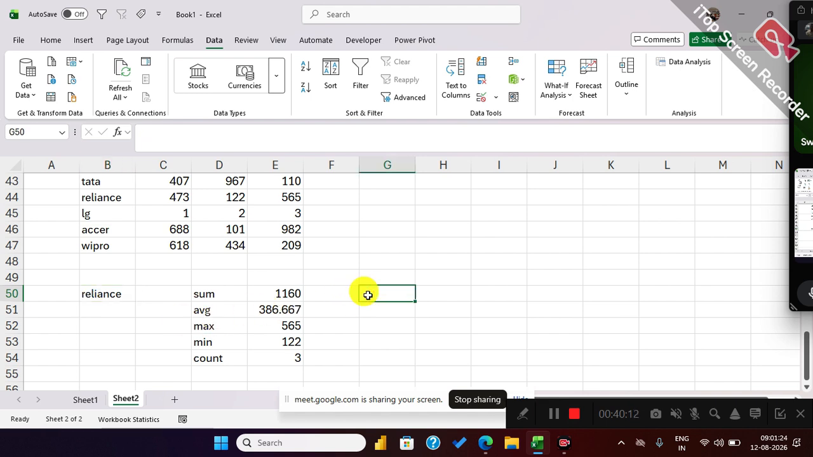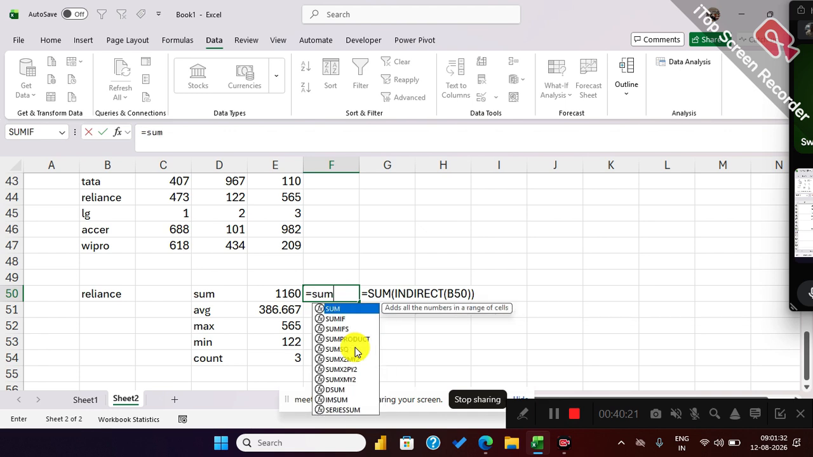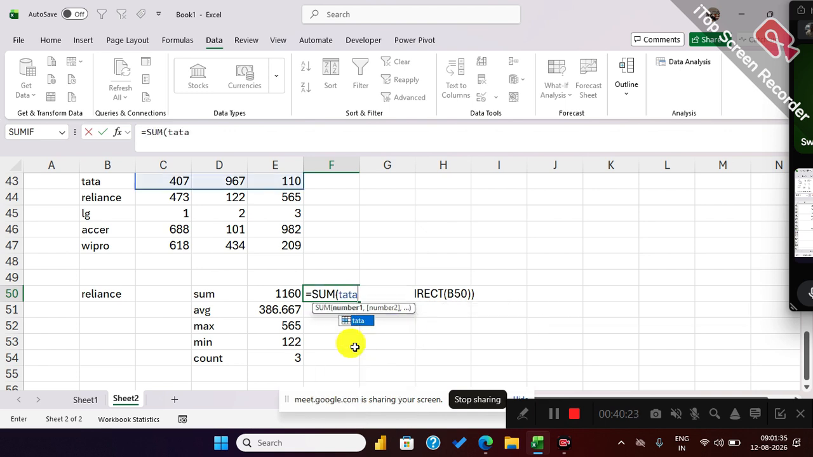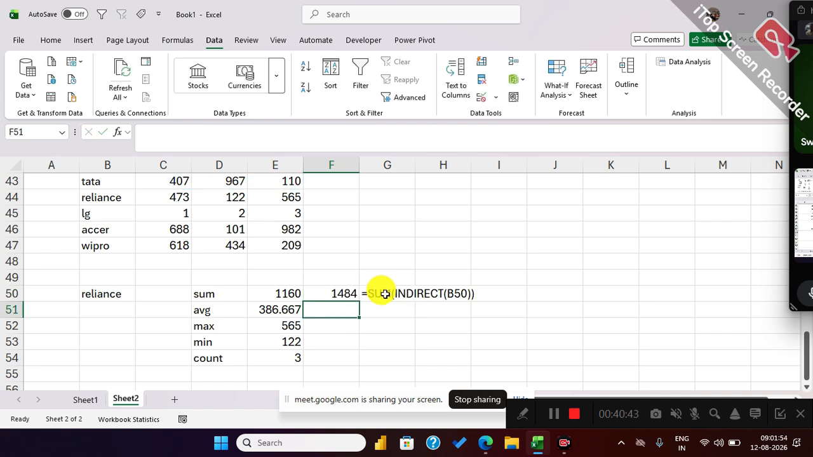So the role of INDIRECT is not to refer to the value directly. That is the reason it says indirect. Sir, if I write the sum and then Tata, the system will not directly understand what the area of this is. Here in my case, it will understand because this is the area. But when you type Tata, it becomes a static value. See, when I close this and enter, I got the answer.